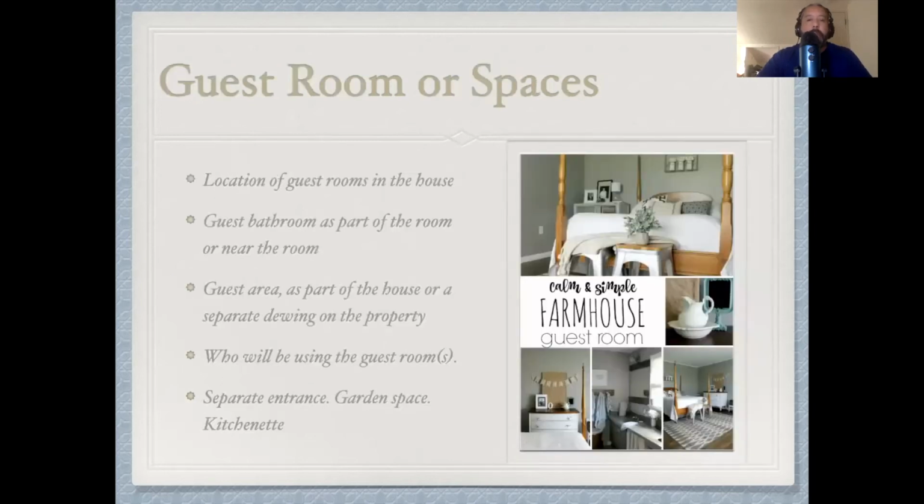Guest room or spaces. The location of the guest room in the house is really important. Like we talked about earlier, if you're going to have a guest and you want them to have their own access to the outdoors, to the garage, to the walk paths or the garden, it's important to think about the location. Having a guest bathroom as part of the room or near the room is important.